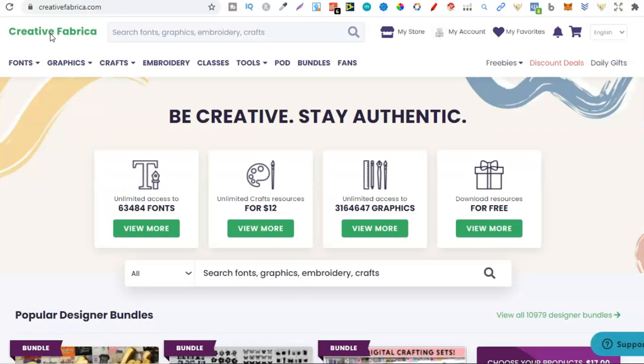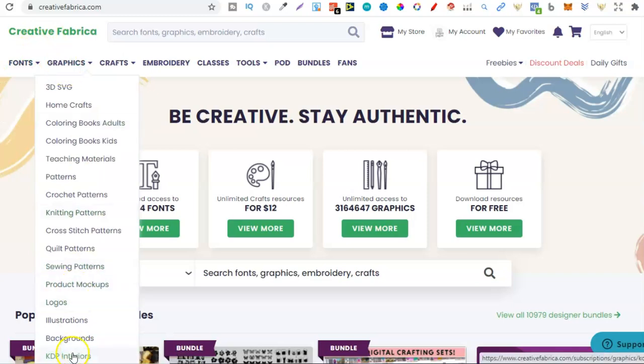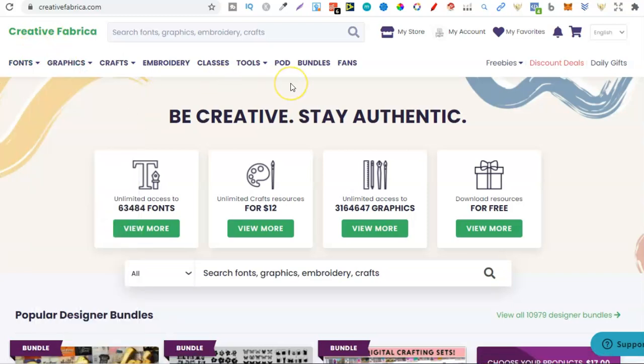Again, just because I can get absolutely everything that I need to create my books from here on Creative Fabrica. And at the minute, it costs me less than $20 per month. So again, we can get the fonts, we can get the graphics, we can get the interiors, and we can even do niche research here on the platform.